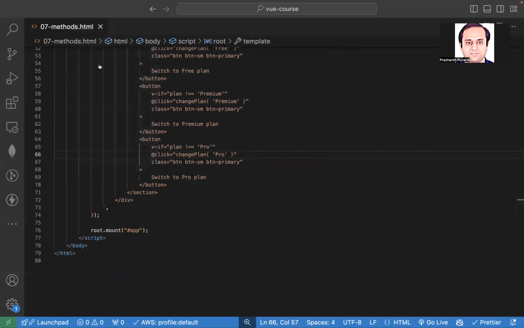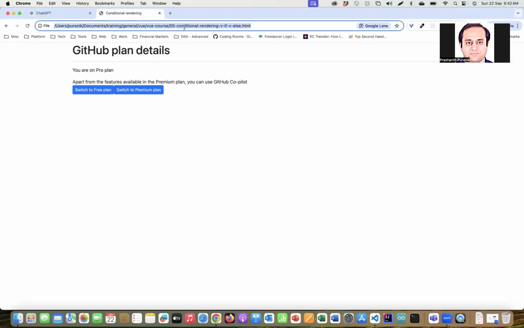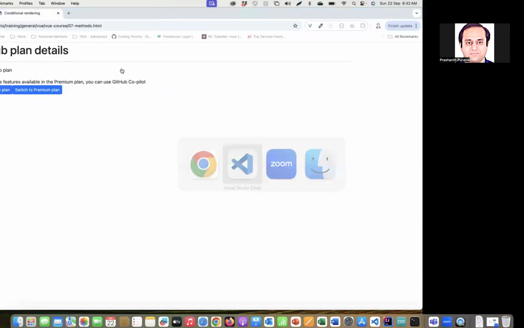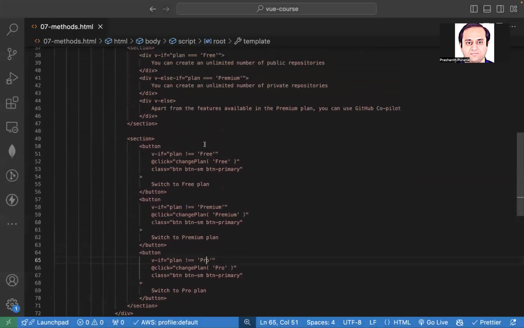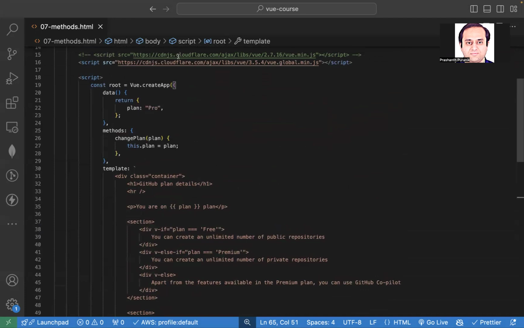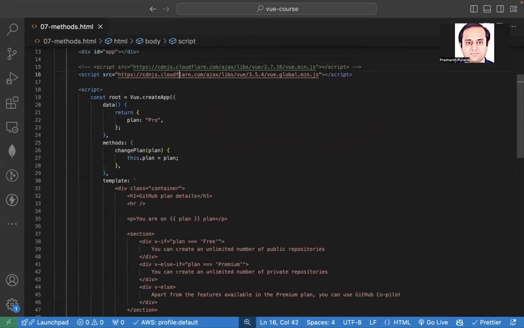Let's copy the path to this file, open, and click on this. You can see change, click on this, you can see change. So it's working. Let's see with Vue 3 if this works. So we'll comment out. Okay, this is actually Vue 3. So let's see if in Vue 2 it works, it should work. So I'll comment this out and open this. Of course, we need to change these things.